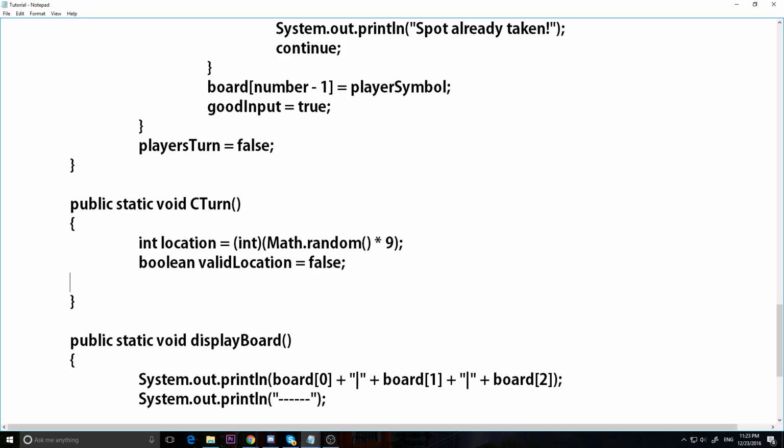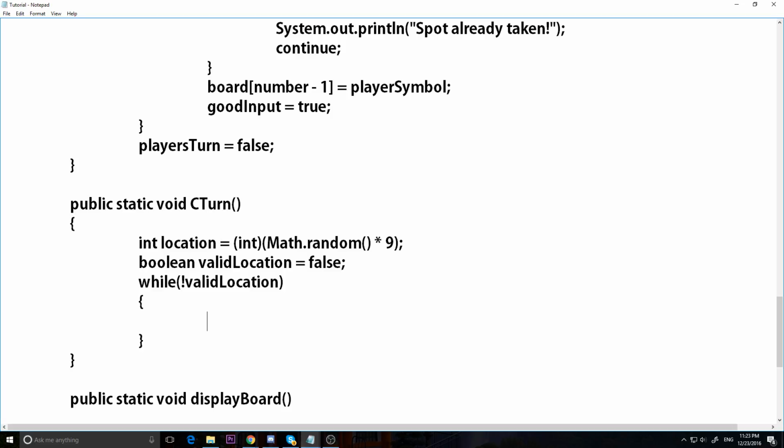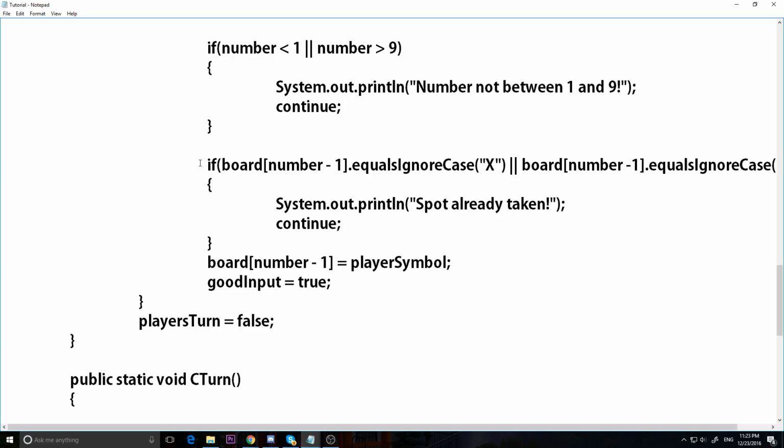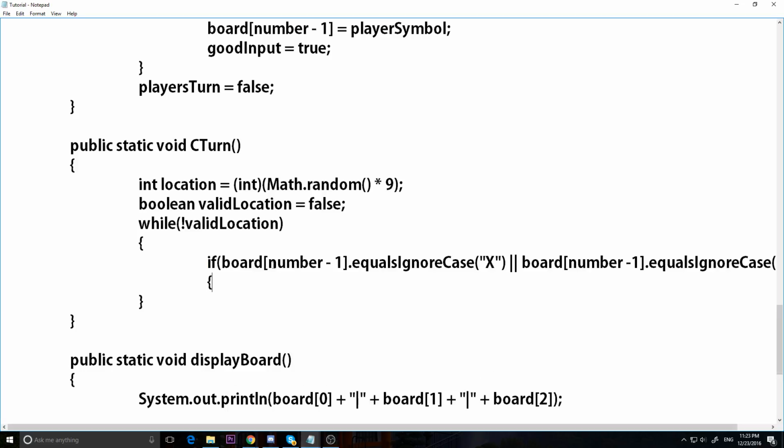Let's say, yeah, we'll just do false. So while not a valid location, right? What I'm going to do is go up here and take this if statement right out of here, because it's the same thing. It's our if our order, but instead of number -1, I want locations. Copy, paste, copy, and paste.